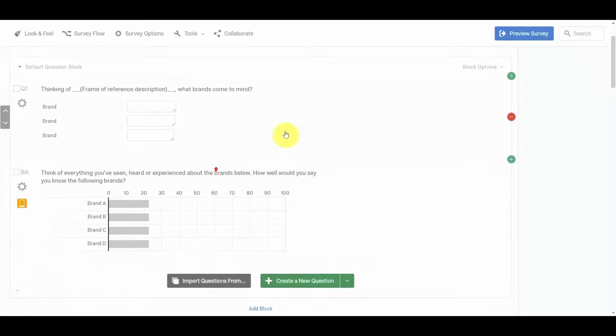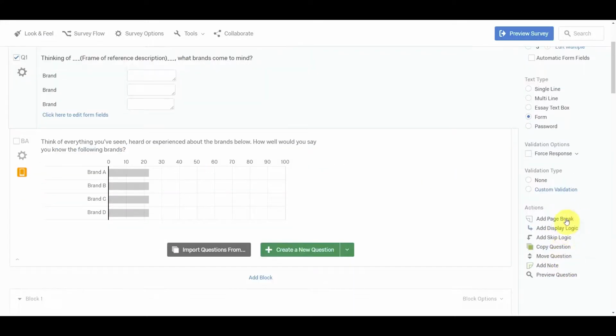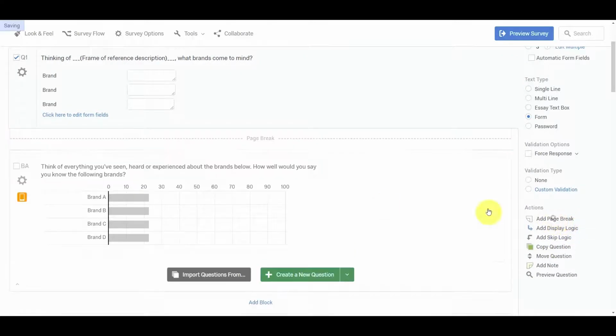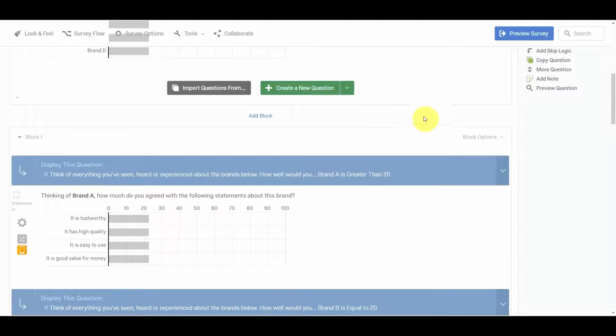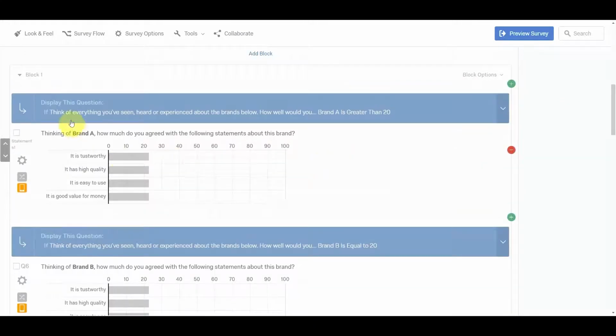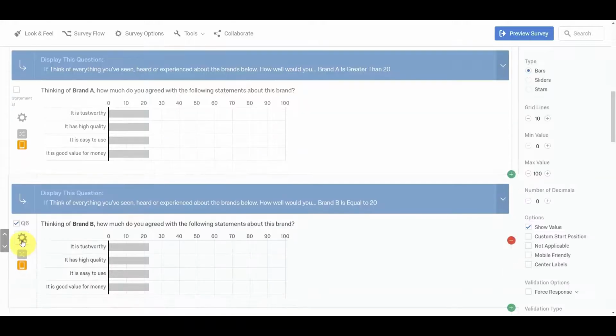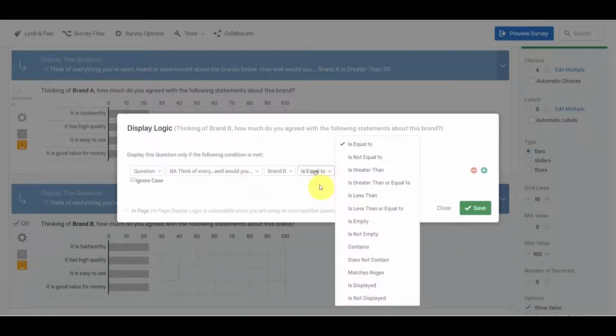So first of all, let's insert a page break here. We want to make sure that every question appears once on the page, or organized the way you want it. And here, think of everything you've seen, greater than 20, and here we go. It's equal to 20. That needs to be changed. We need to edit it to be greater than 20.